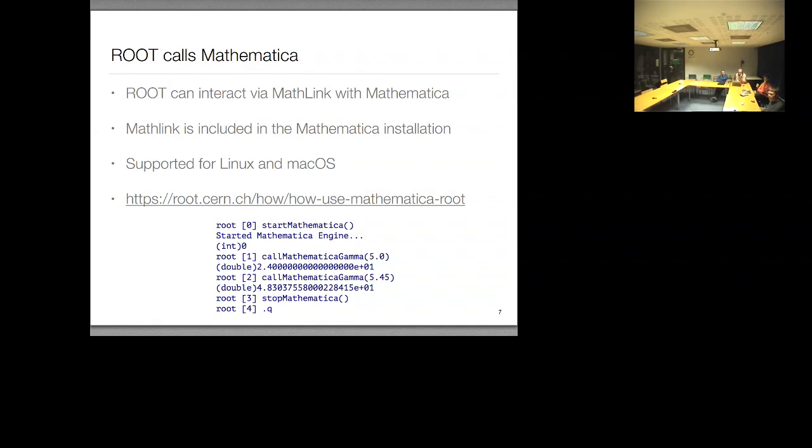And for example, here you see a code snippet: you have to first start Mathematica, and then you can call these functions, and then again stop Mathematica. This has some licensing issues, so that you cannot run it infinitely long. And today, just half an hour ago, Lorenzo Moneta wrote us that he updated the ROOT side for the new Mathematica 11.2 version.